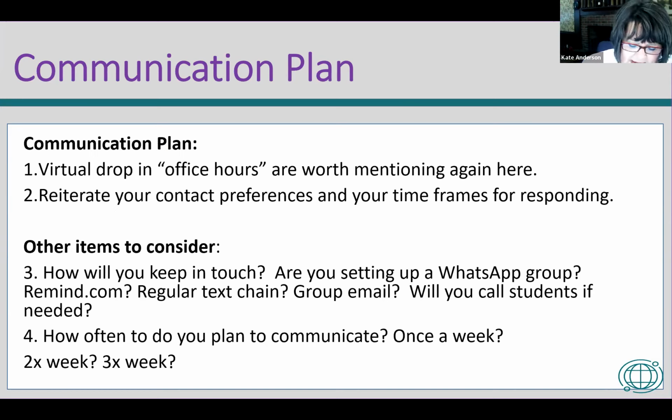especially in this remote environment. It's already a challenge when we're working with our ESL students, correct? It's challenging under the best of circumstances. And so I think creating this communication plan, this second pillar, really being clear is so important. And again, the more specific, the better.